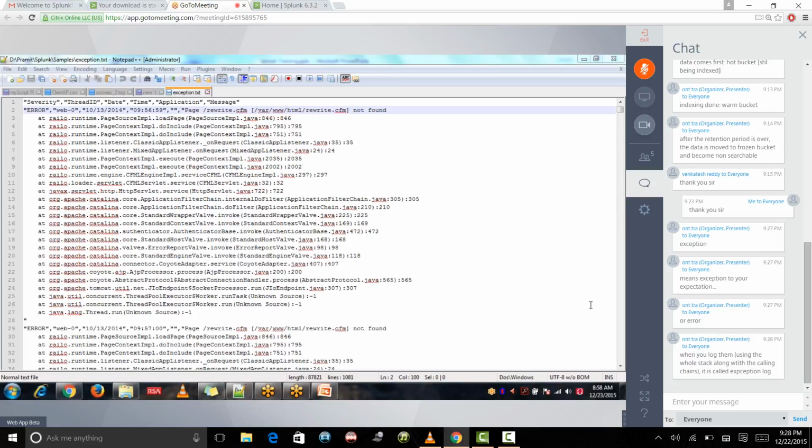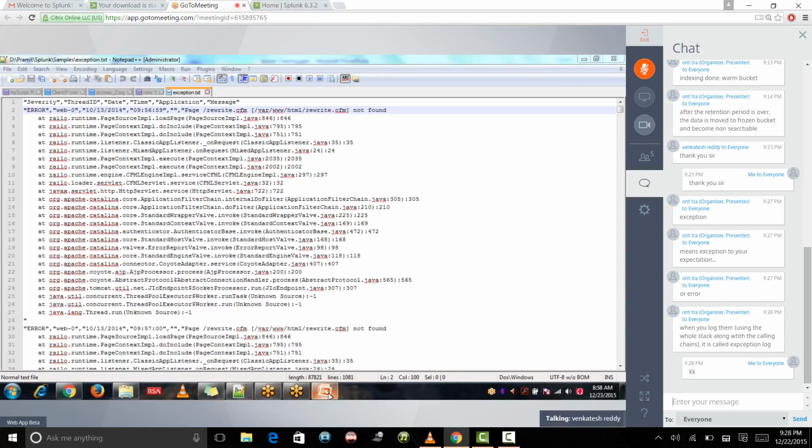Exception logs, in most cases, are identified using this stack that you see on screen right now. This stack will tell you how exception logs look like. Okay? Clear? Anyone, any question?